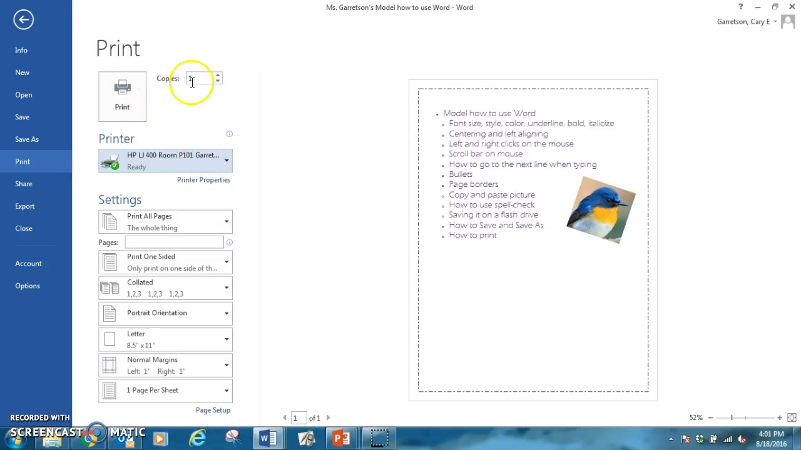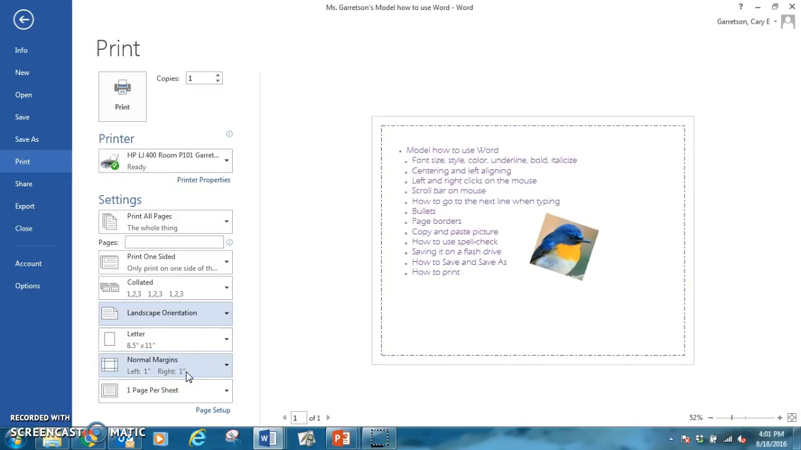You want to see how many copies you need. Usually it's just going to be 1. Make sure you're only printing the pages that you need. You may want it facing up and down, or you might want to have it turned. Notice how it changed the way that it looked, and I think I kind of like it landscape like that, so I'm going to print it landscape. And then you hit print.